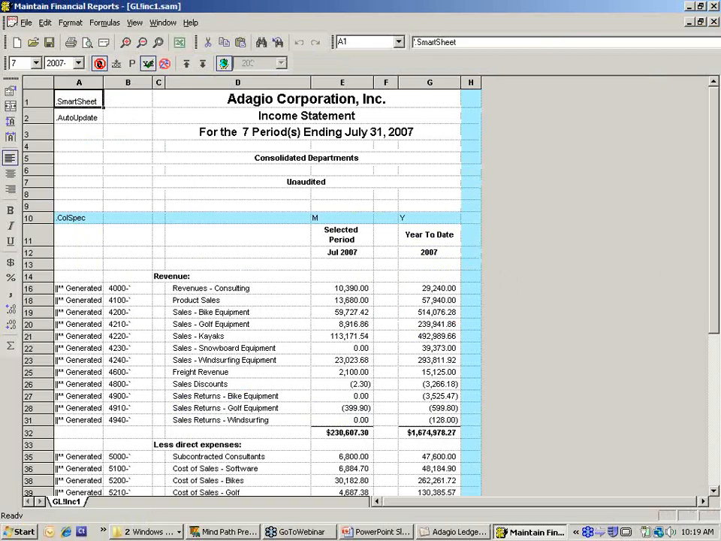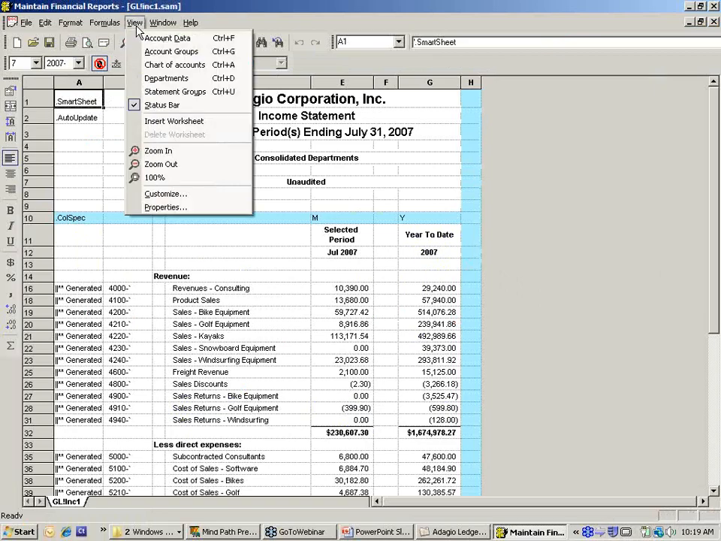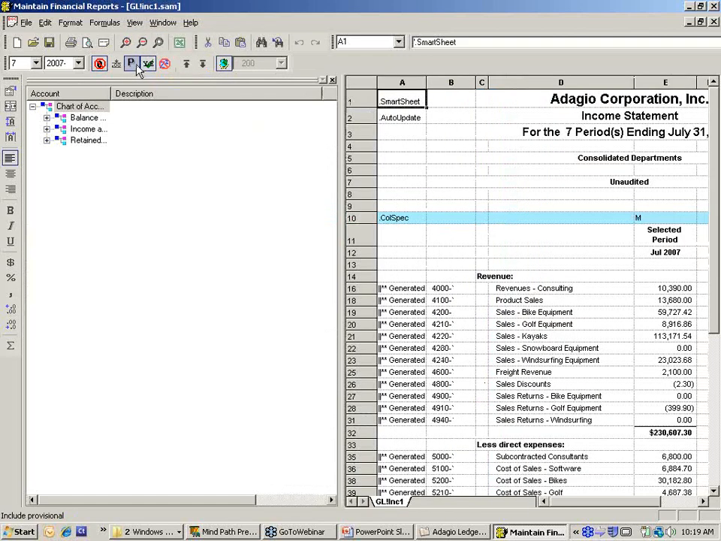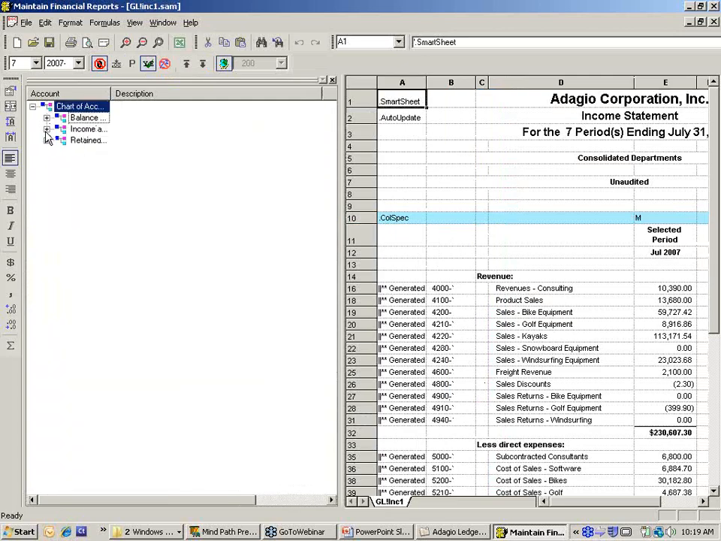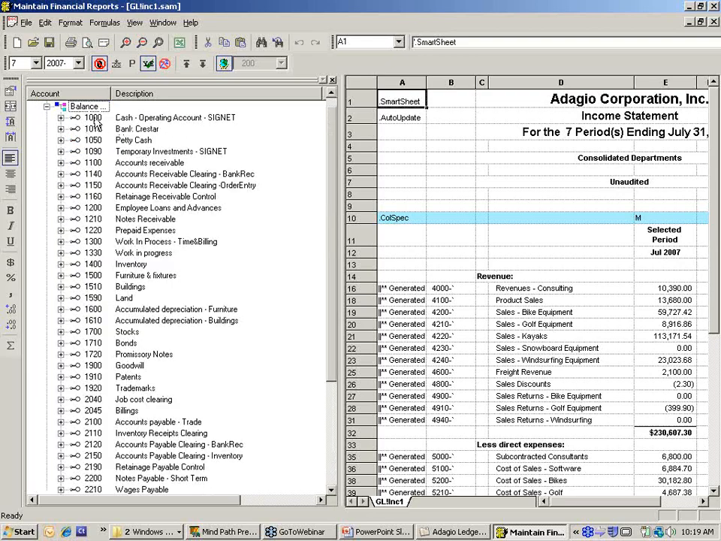Now, when you're designing a financial statement, you often want to see your chart of accounts, to see what accounts make up a range. There's a View menu here that allows you to choose to view your chart of accounts. And here's the chart of accounts broken up by balance sheet, income statement, and retained earnings. And underneath you can see the departments.